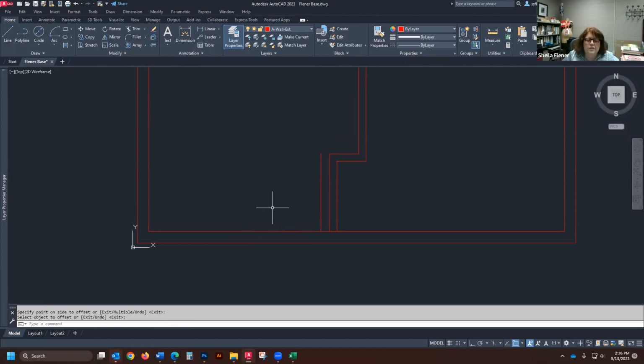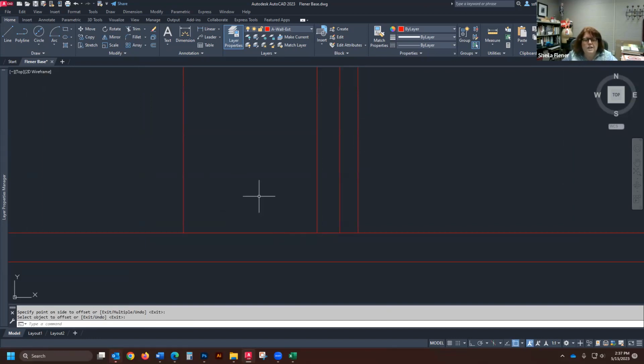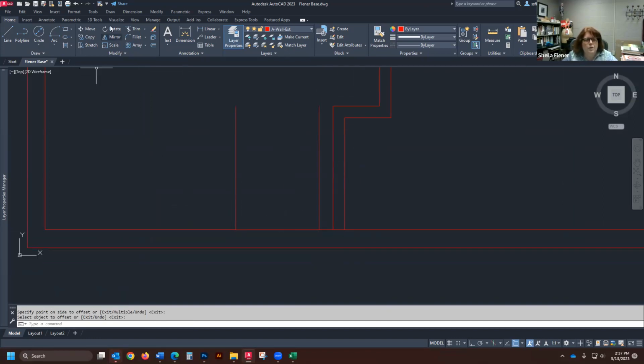And then we need a 36-inch opening. Front doors are always 36 inches or wider. So we're going to offset 36. This new line we made, click and go to the left, enter. Now we get to use the extend command. So we're going to do extend, which is EX, enter. And we're going to click this line and this line so that we put the line inside of the wall.